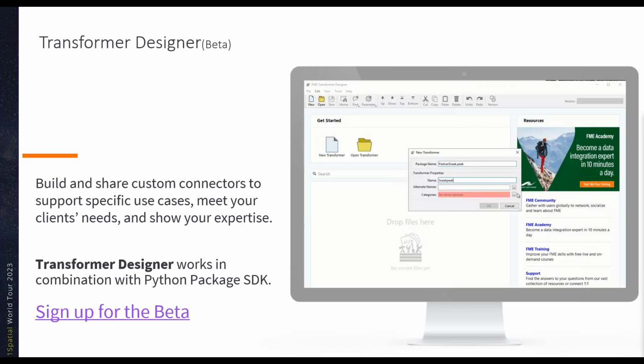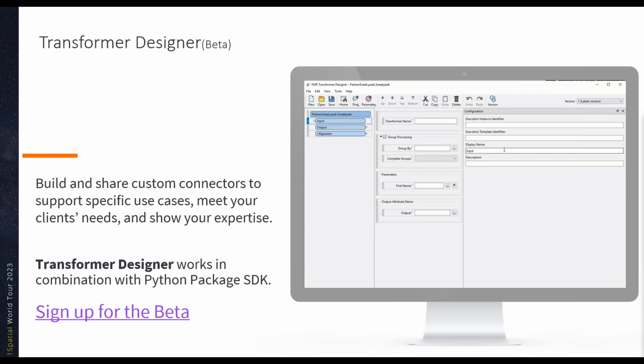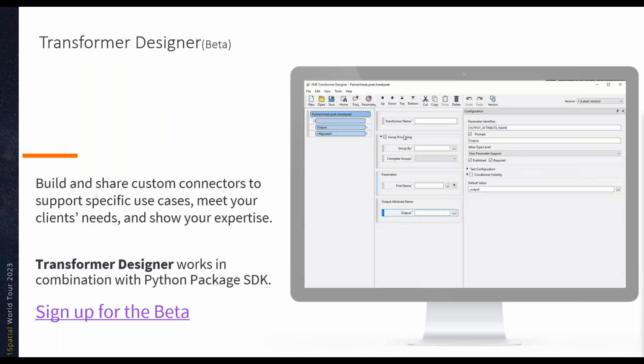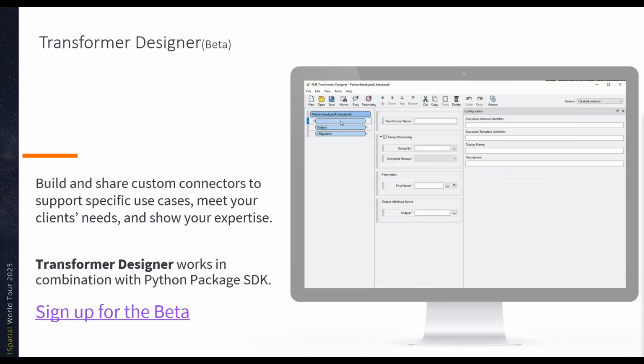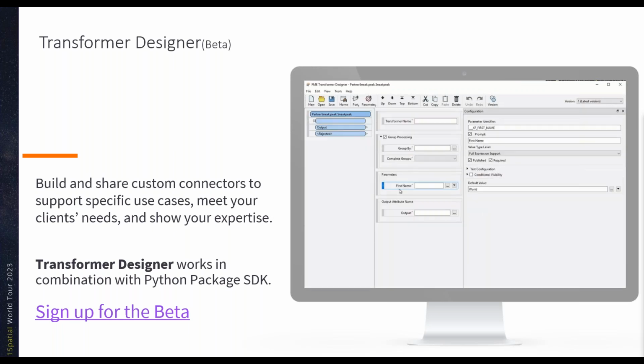A transformer designer. So this particular feature is fairly exciting if you're building or working with custom transformers. If you're not familiar with a custom transformer, it's a neat way to enable you to create and package up a small piece of transformation logic into a single transformer, which makes it easier for reuse in your own workspaces or sharing with others in your organization or even on the FME hub.